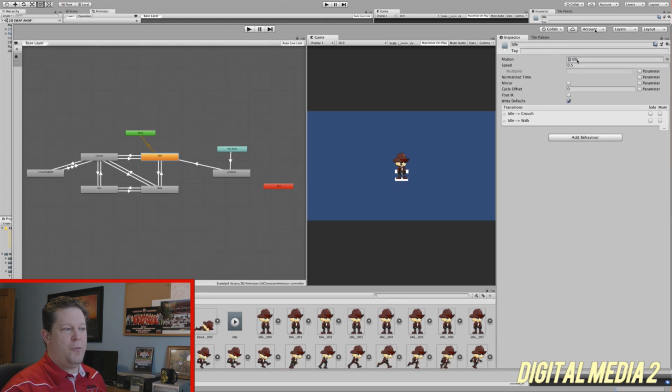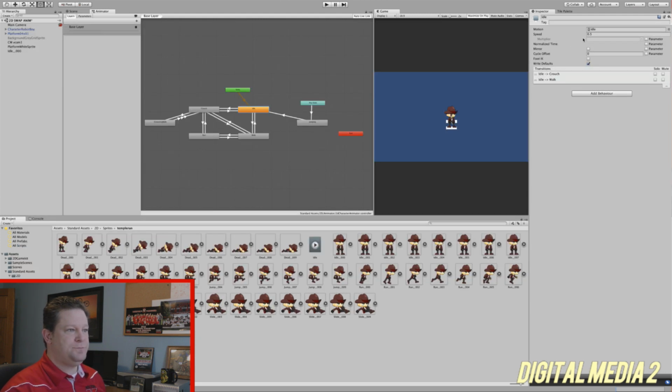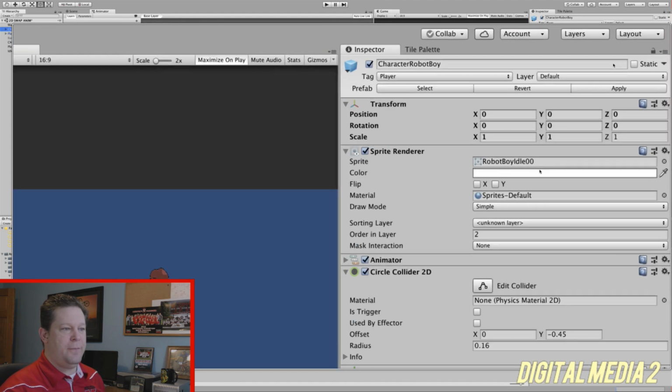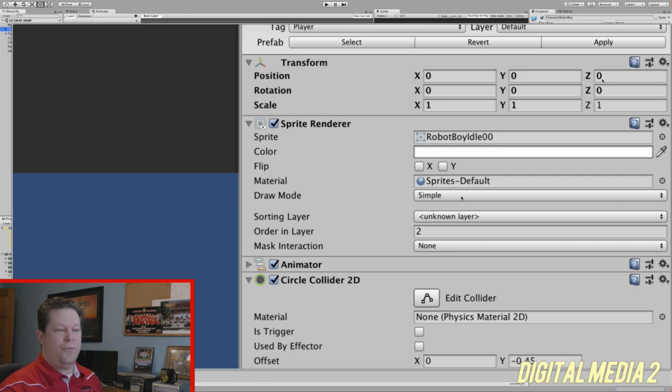Okay, we're going to do one more thing before we actually hop in here. This is going to allow us to see our character on a regular basis. I'm going to hop in here, select my character, and over here I have a single sprite that is representing my overall character.